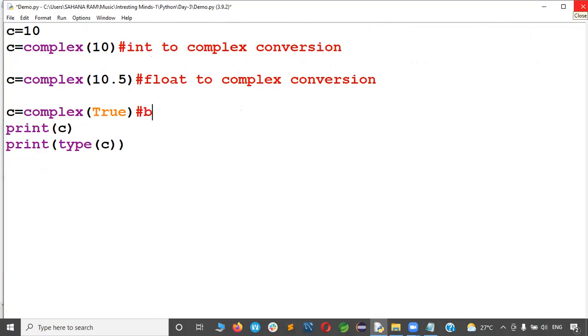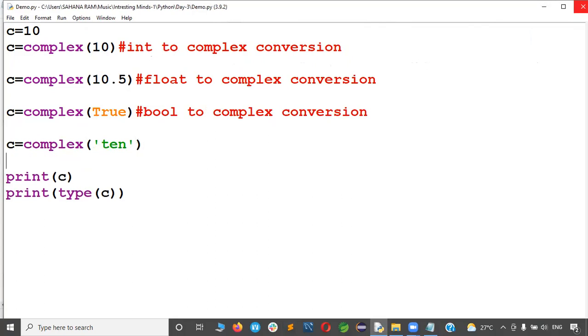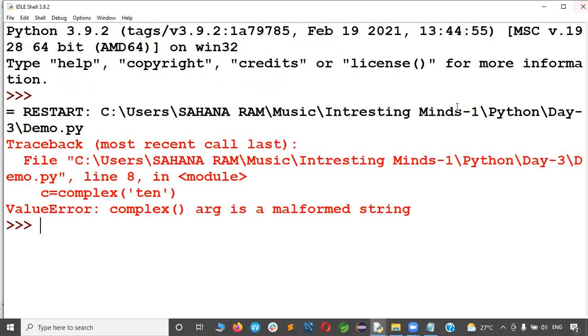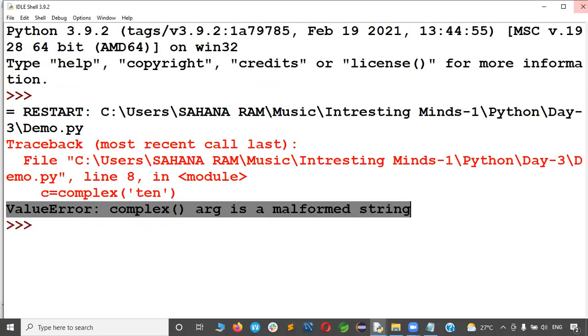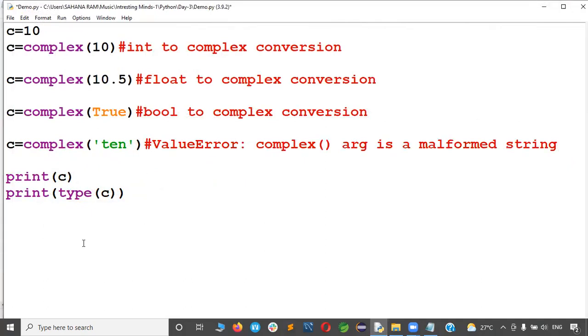And I would like to call it Boolean to complex conversion. That's great. Maybe C is equal to complex of the string 10. So save and execute it. This is not possible. It's showing a ValueError for the string. Close it and come back here, paste it.